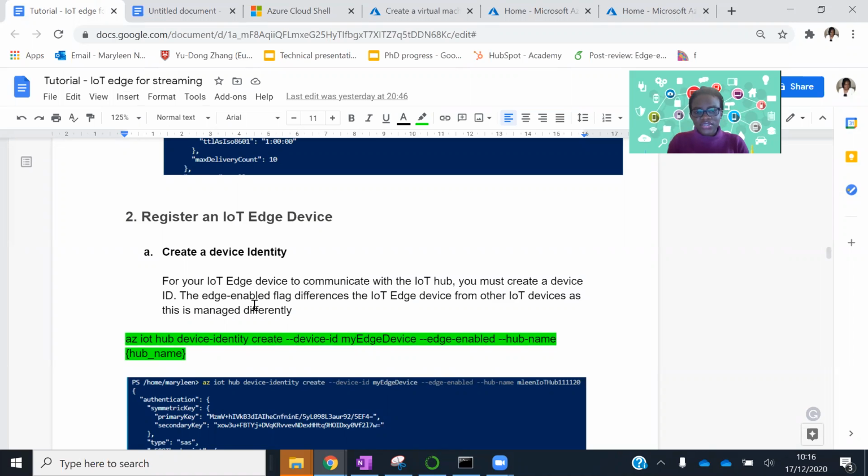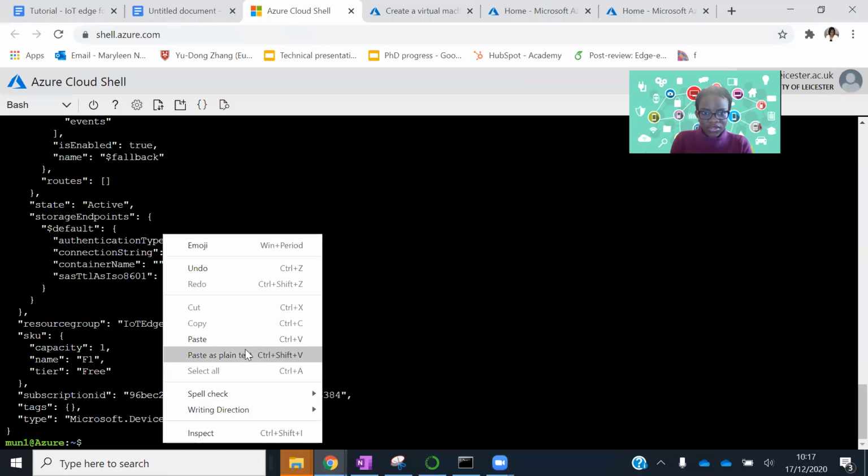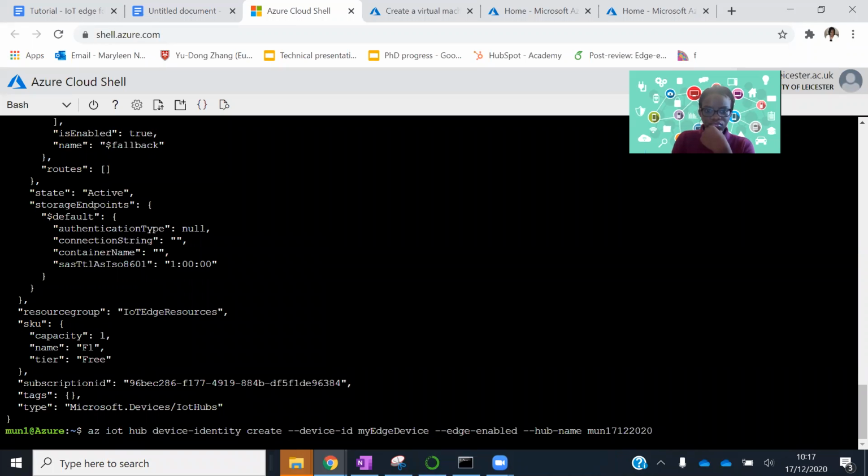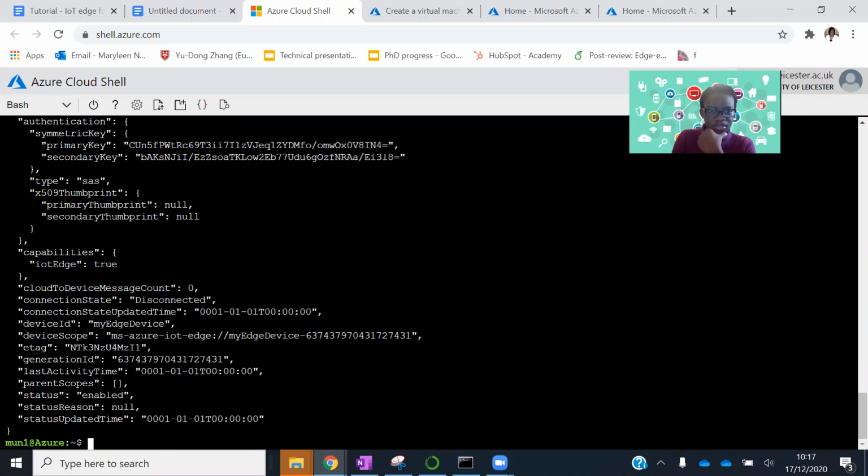For your IoT Edge device to communicate to the IoT hub, you have to create a device ID. And you have this Edge enabled flag that differentiates this IoT Edge device from other IoT devices because they are managed differently. So we're going to paste this here. Remember to change the hub name to whatever name you choose. Okay, that was fast. And so we've created the device ID, my Edge device.